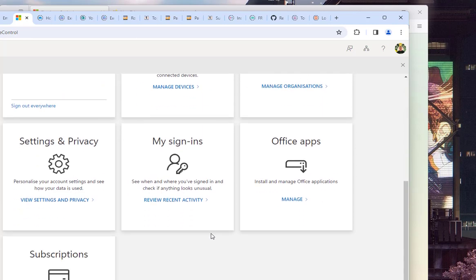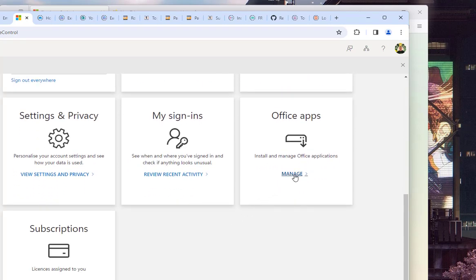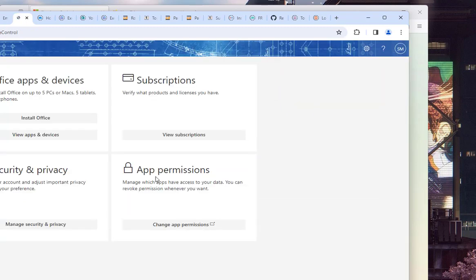If I scroll down, Office Apps, I go to Manage, and then here you will say Install Office, and then you just follow the steps through this process.